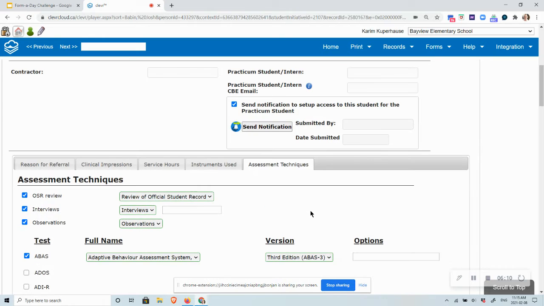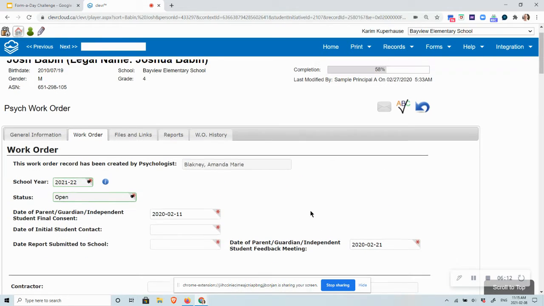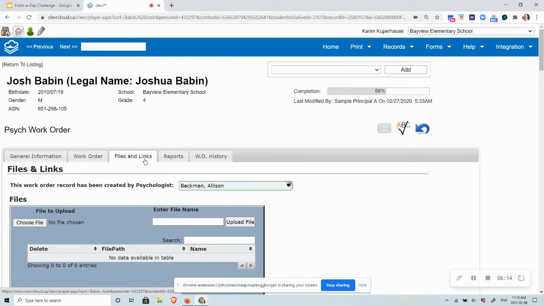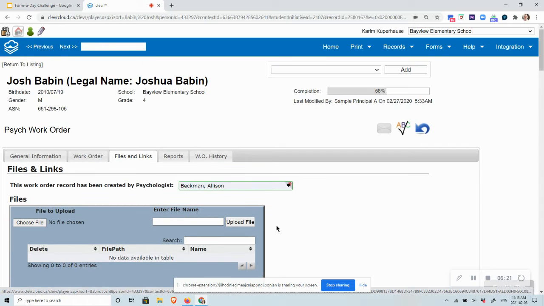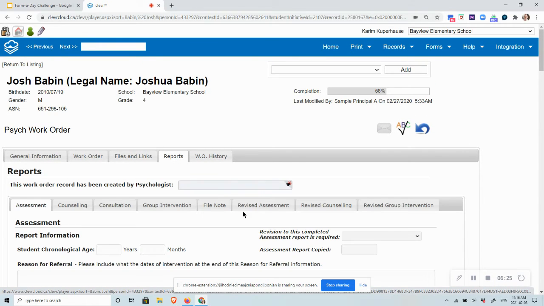And as I come back up, I could then move over to the next tab, which is where we upload any files or links that are related to this particular form. Then the fourth tab over here is about the reports. And so who created these reports?